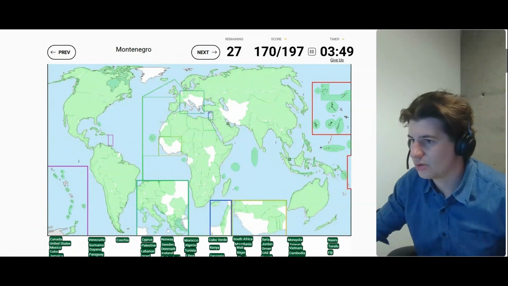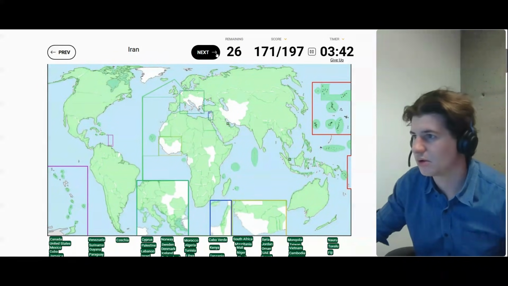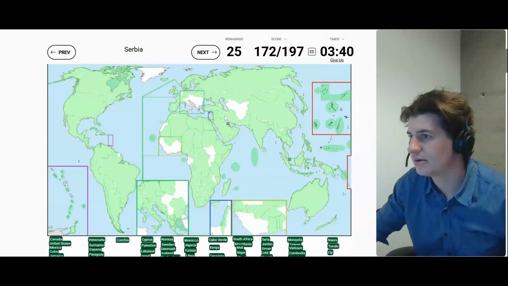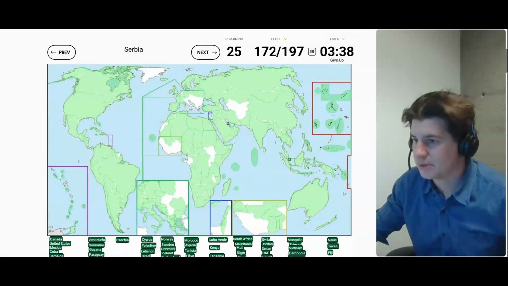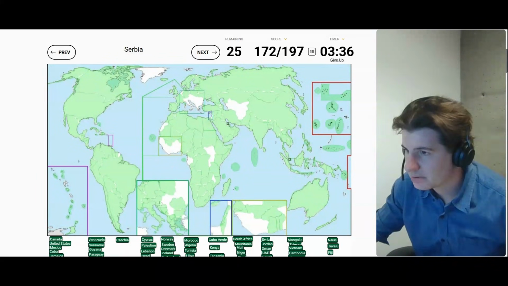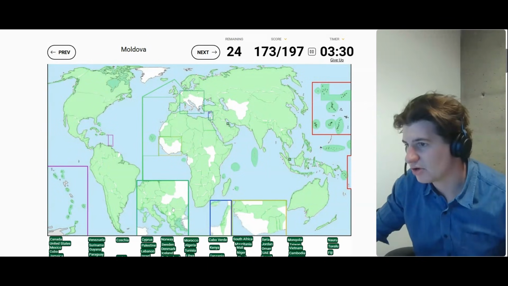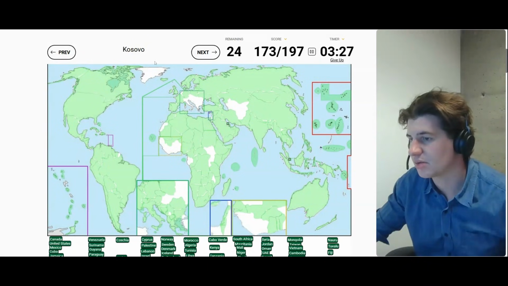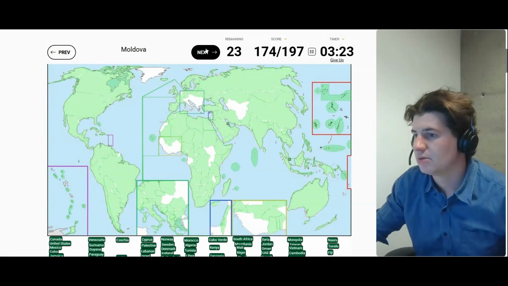Montenegro is on the coast. It goes right there. Kosovo is in the middle, but I'm scared of Serbia, so I'll wait. Iraq, Iran. Serbia. Serbia always gets me, but I know it's got to be there. Yup. See what I mean? I was scared of Serbia. I never know where Serbia starts and where Kosovo ends. But once I got both, we're good.